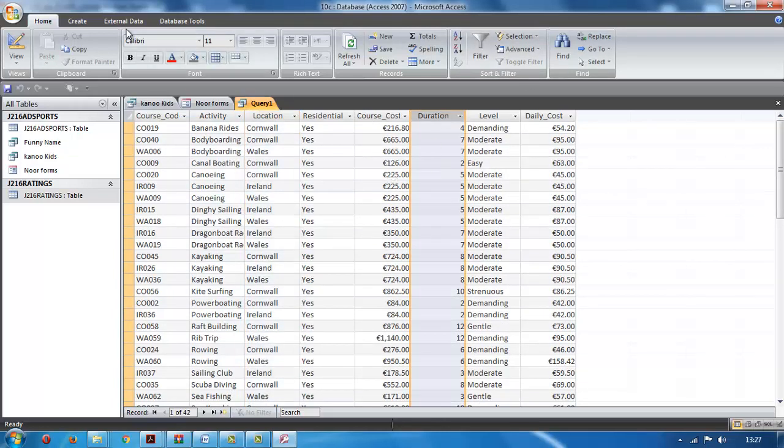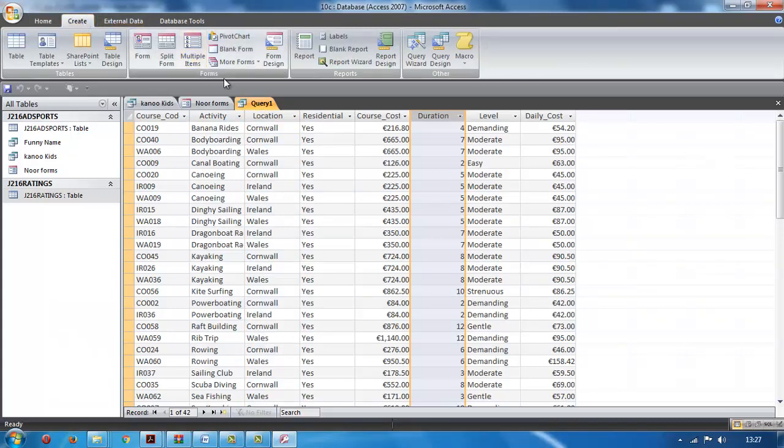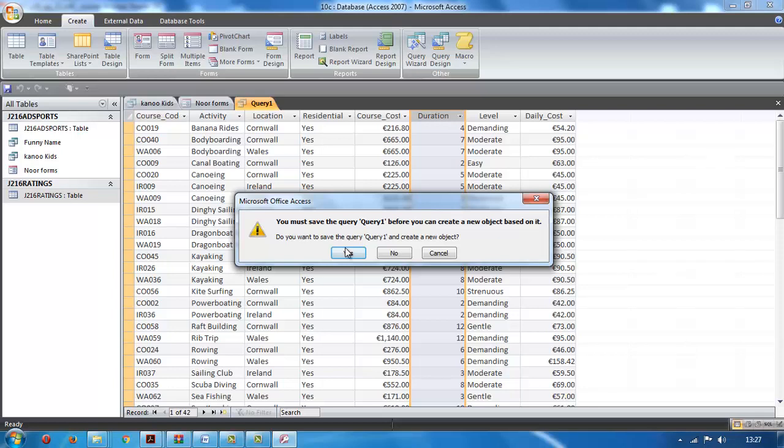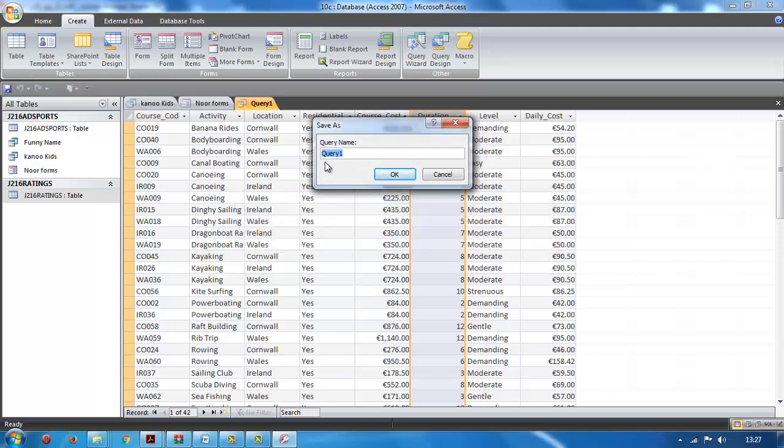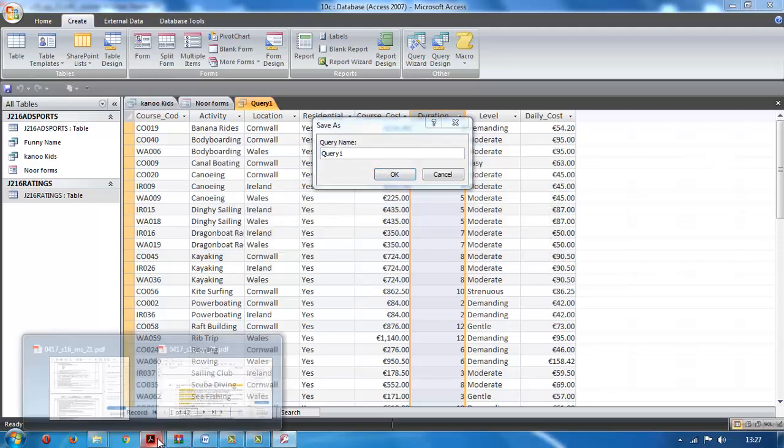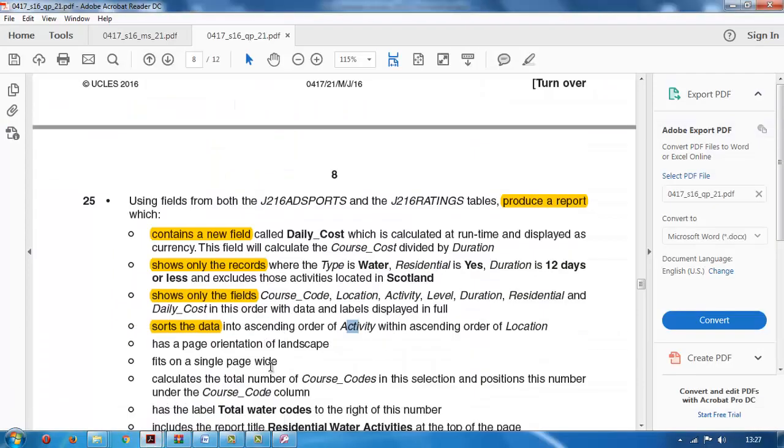Once you've done your query, you're going to create a report. It's quite easy. Save it. What name are you going to give it? You go to your exam paper and have a look. It says, what's the title?